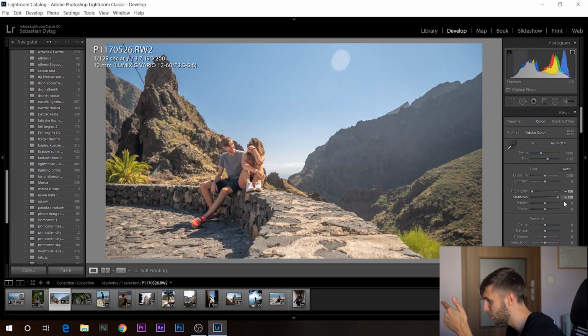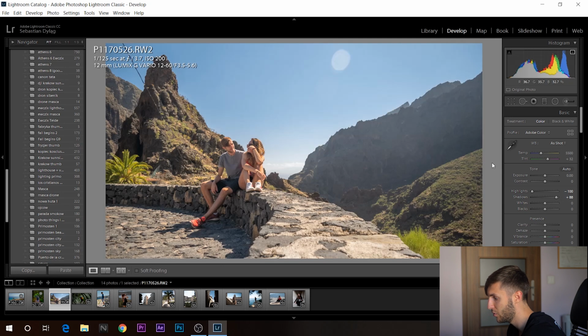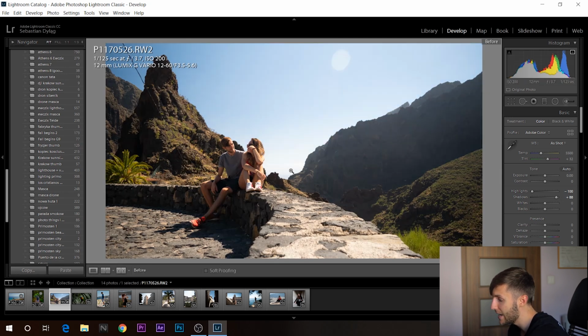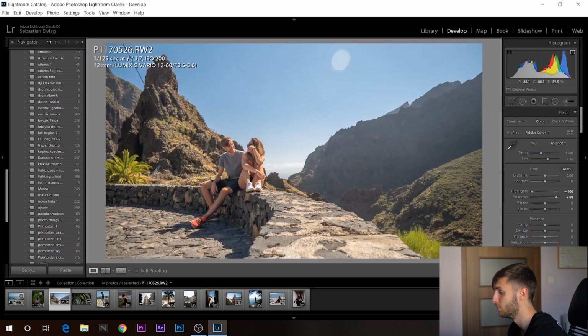Look how much detail we have gotten back from just moving those two sliders. Look how much better it looks. You can see all the details, even the face is a lot better. And nice detail here in the highlights where you didn't see anything. You can now see the other island that is very close to Tenerife, which is really cool.